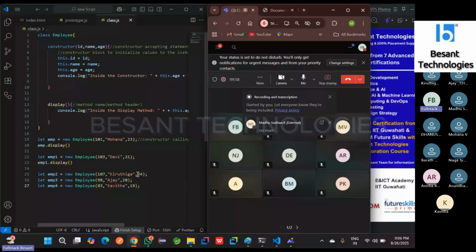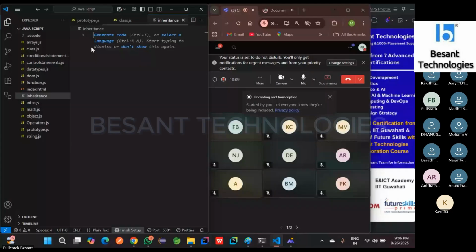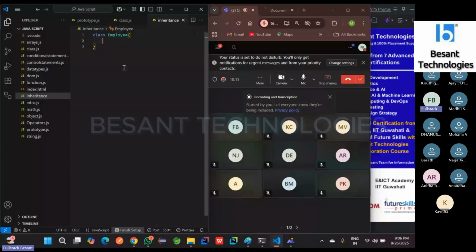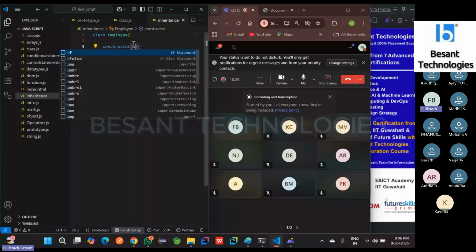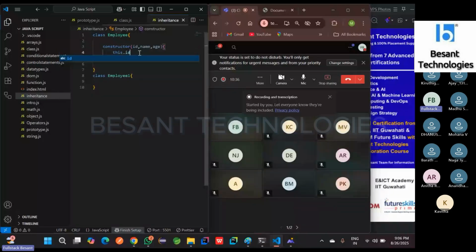Inheritance. So what is meant by inheritance? Take an Employee class and another class, Employee1. These two classes have constructors to accept the same values: ID, name, and age, and then we give those values to the instance variables. So this is the process, correct?